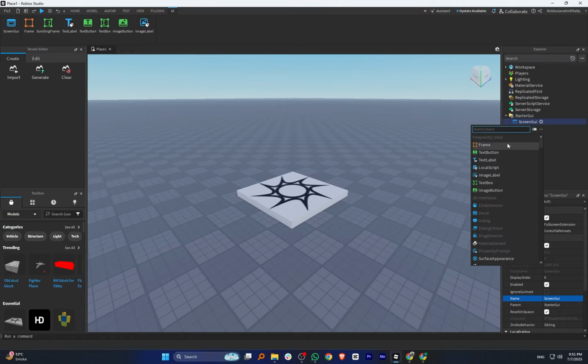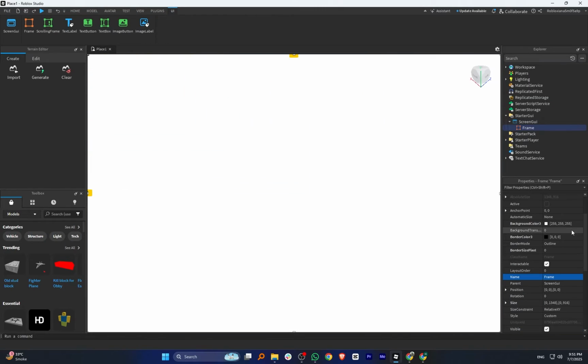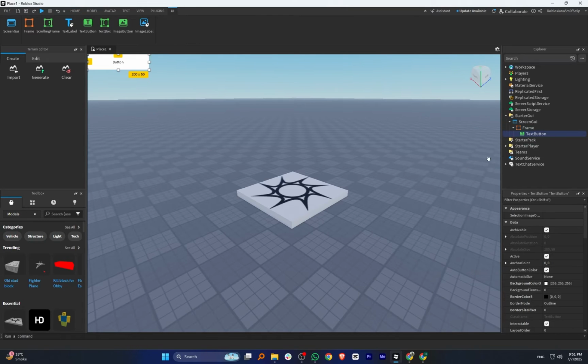Inside the Screen GUI, you'll insert a frame. Next, you need to adjust the frame by dragging it on full screen. Set the transparency to 0 and click on the plus icon next to the frame. In the drop-down menu, select the text button and place it in the left center.